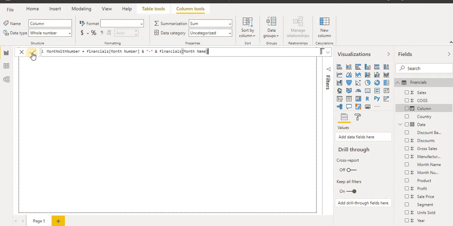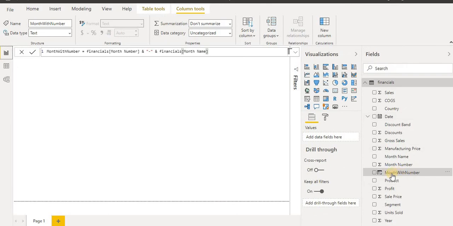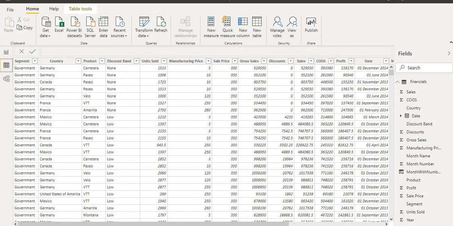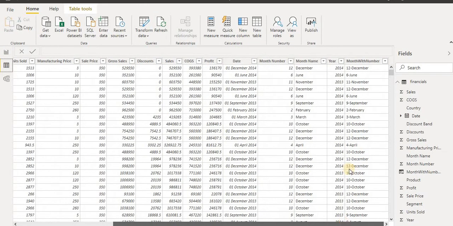Once I click on this, it will create a month with name. We can see here there is one column. Let's expand it. We can see month with number, one column is created here. And if I go into the sheet in the data source and scroll to the right side, we can see one column is created here, and that column indicates the number and the respective month name.